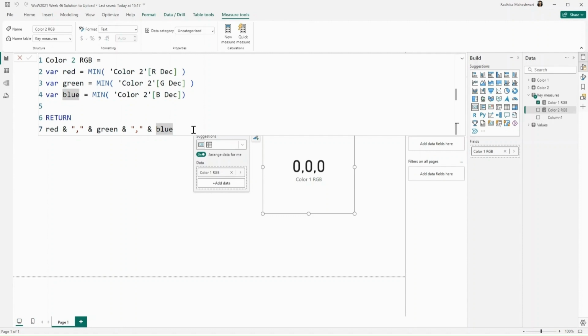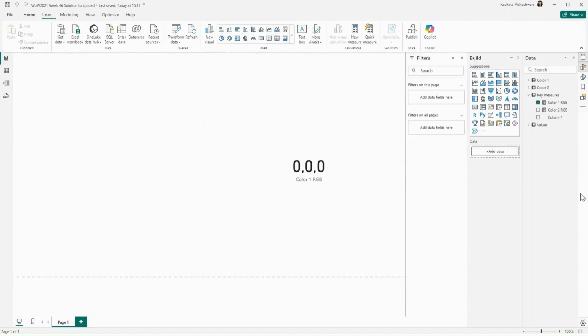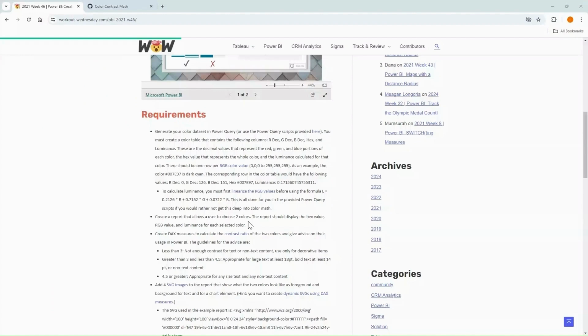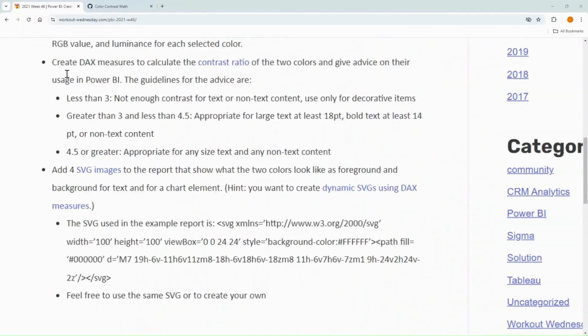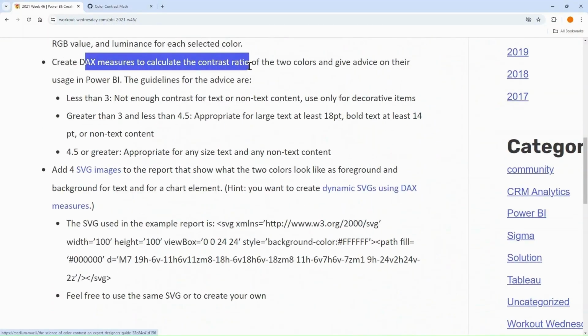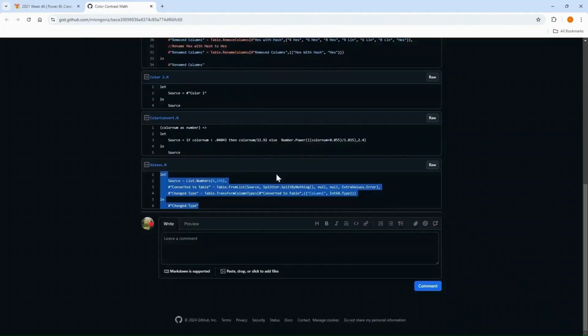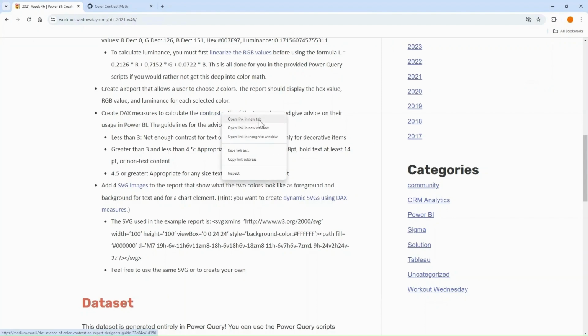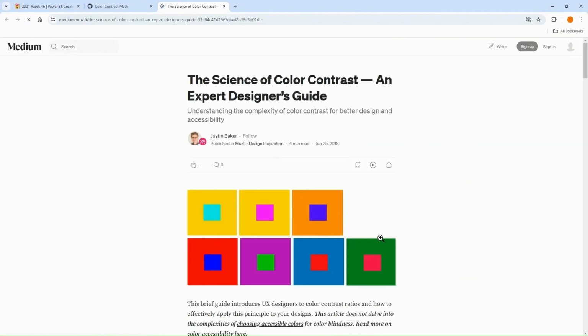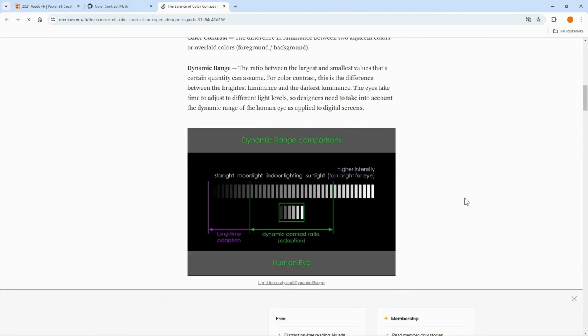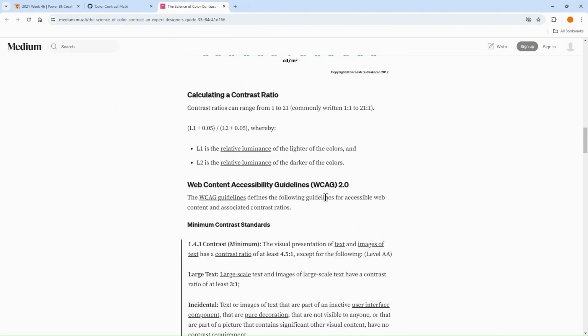And rest of the things would be as is. Going back to the challenge page, if you look here, it says we need to create a DAX measure to calculate the contrast ratio. And if we click on this link, we can see what is the calculation for using a contrast ratio. And we can see that over here.